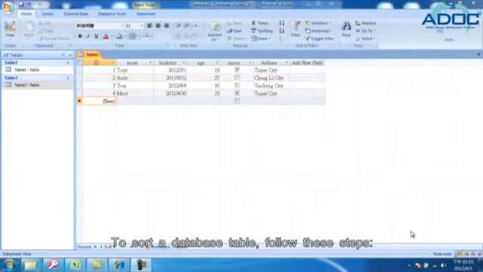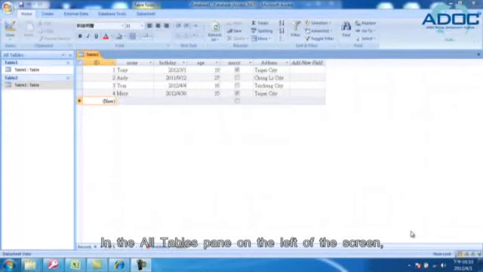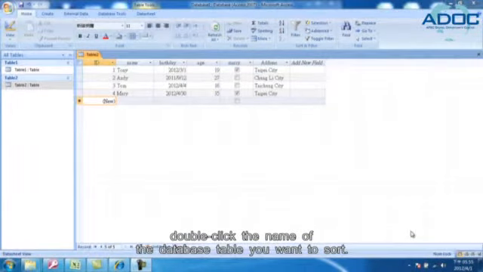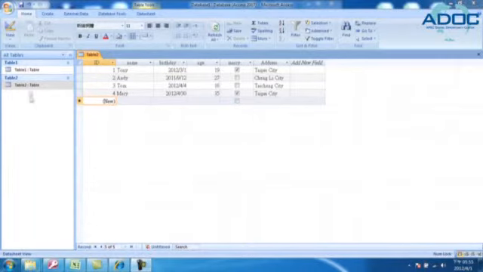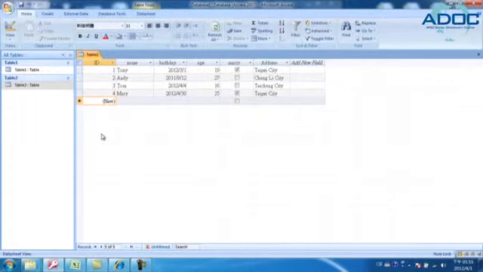To sort a database table, follow these steps. In the All Tables pane on the left of the screen, double-click the name of the database table you want to sort. Access displays the datasheet view of your database. Click the Home tab.